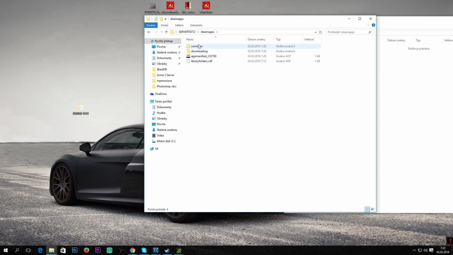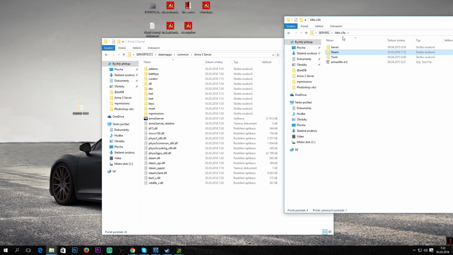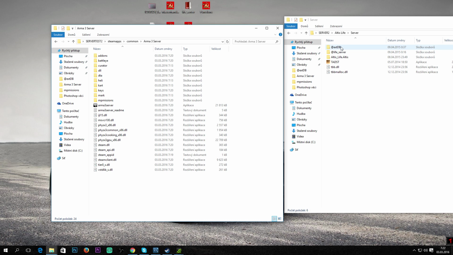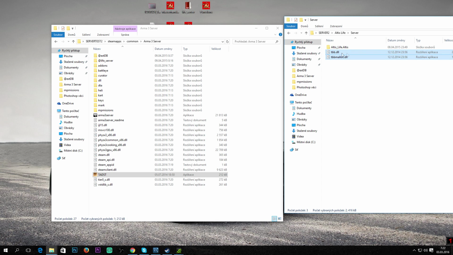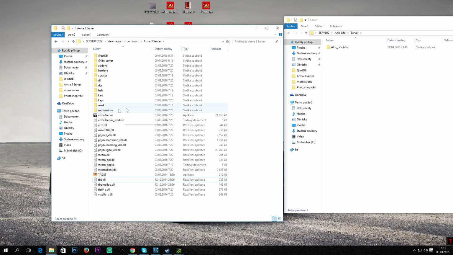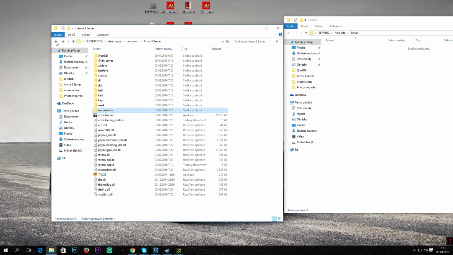Go to the Steam apps, Arma 3 server, and back in your downloaded files, go to the server folder and put the extdb with the live server in the main root, where the addons, battleye, creator and everything else is. Put the tuts in here, and tbb.dll and tbbmalloc.dll also in here. Open mpmissions, and then you have to put the altislife.altis in here in mpmissions.